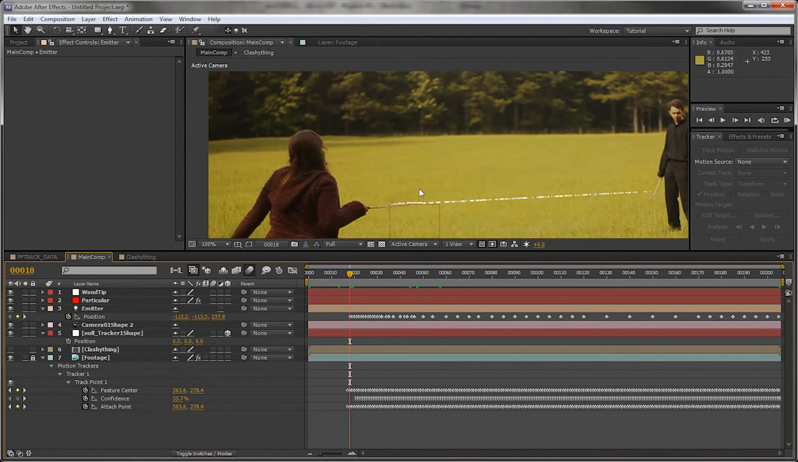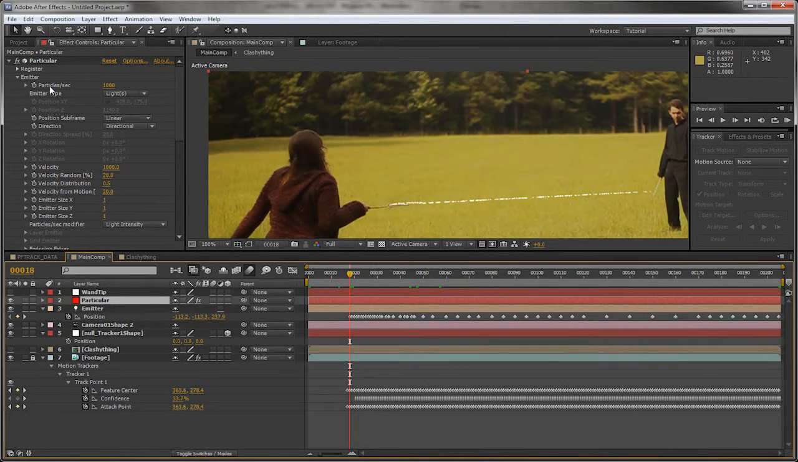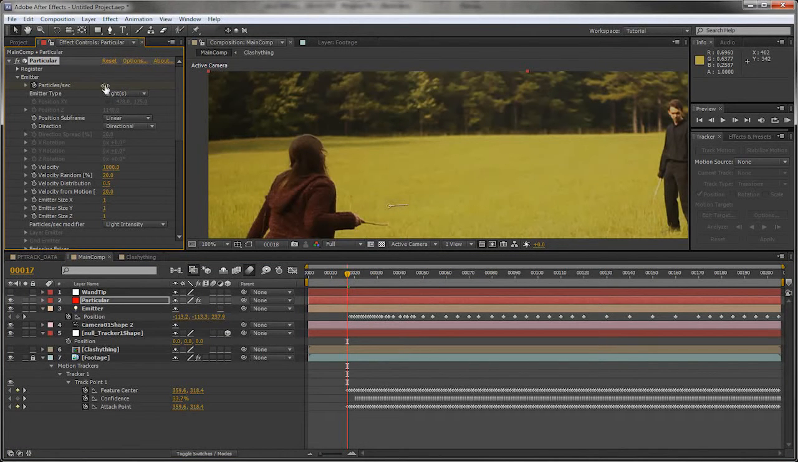So if we go to our first frame, we'll just turn our null object off here and go into particular. Go back 1 frame, page up is a shortcut. Let's set that to 0 and make a keyframe. Now page down and change that to 1000.